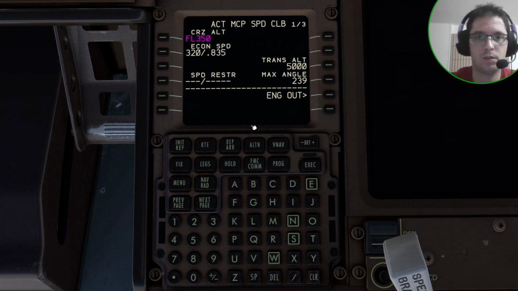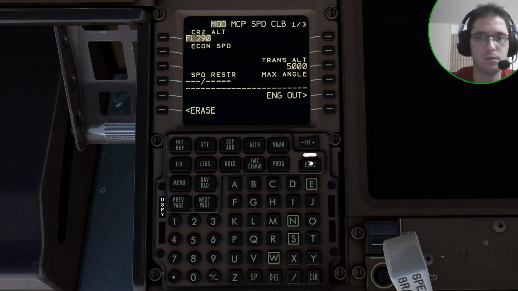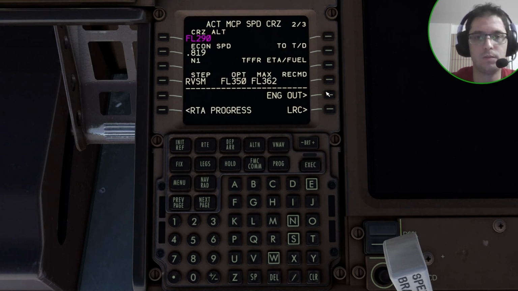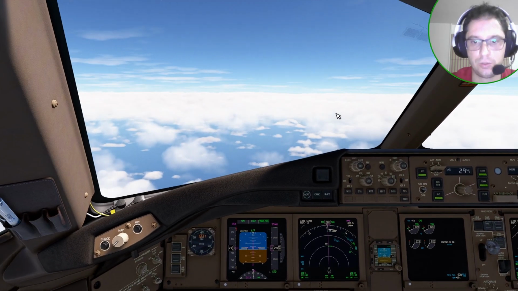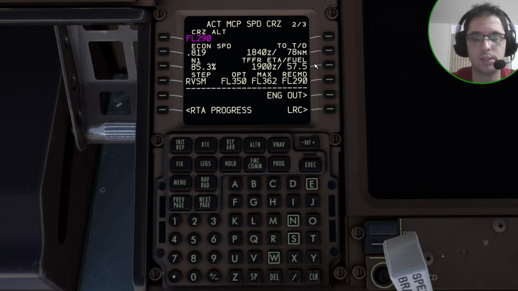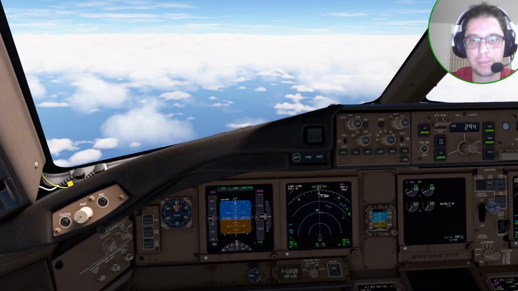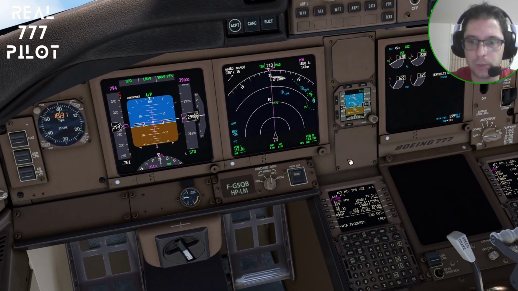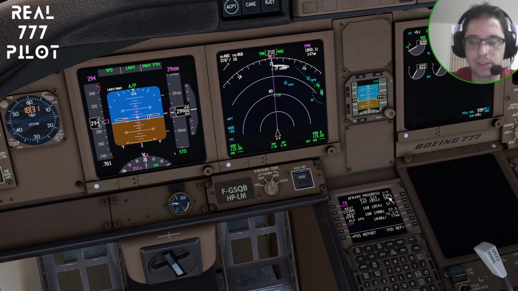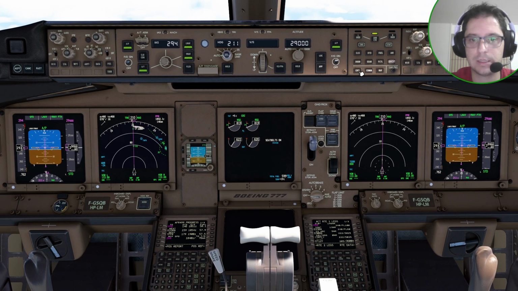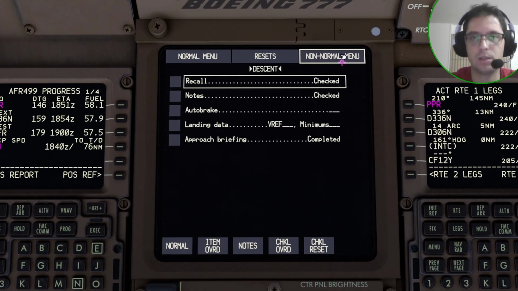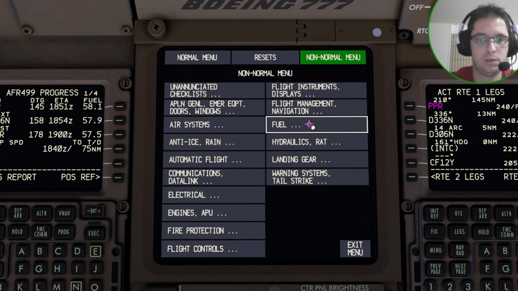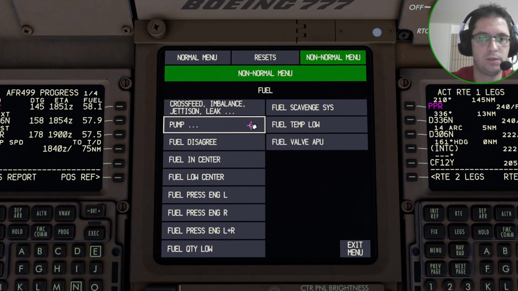So VNAV, we are maintaining 290. We can execute, and top of descent, if we do have a top of descent, yeah, it's going to show in 78 miles. Okay, so we are coming back. Basically we will be landing with 57 tons of fuel. This is too much, so a couple of things that we are going to do now. We are going to run the normal fuel jettison.